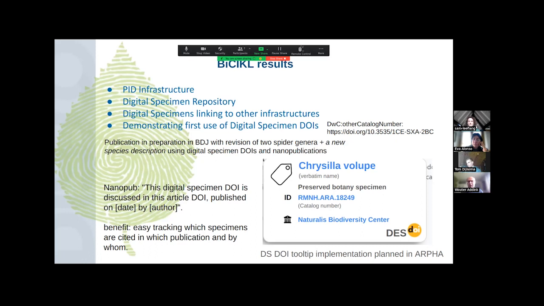You see some metadata. You see the catalog number with the link to the catalog if available. You see who is hosting the specimen. You see a name for the specimen, and you can go to the DiSSCo specimen by clicking that name. Okay, that is what I wanted to tell about the BiCIKL results. We are currently working on finalizing the final deliverable, and that's almost done. Next slides.